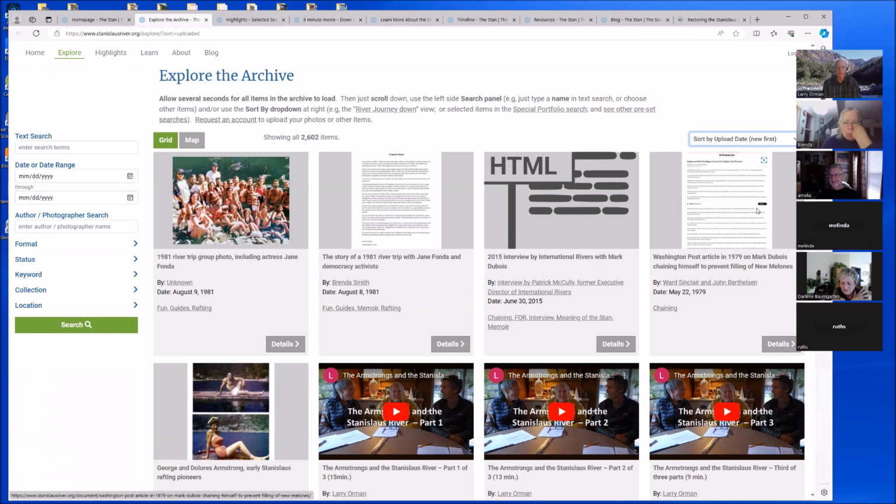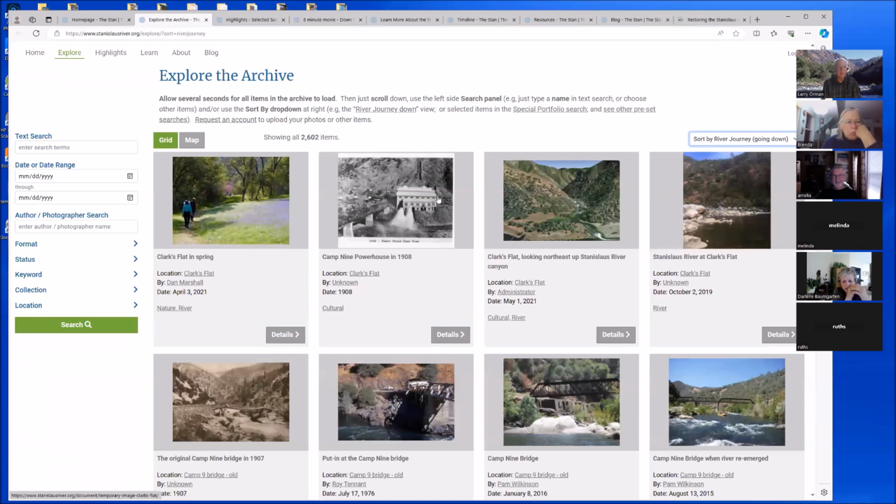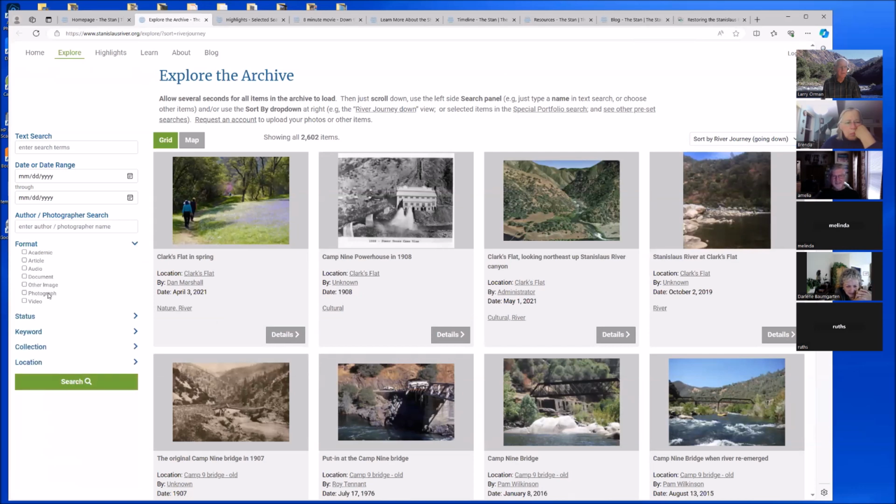So I can click this, river journey going down, and now it's going to think for a minute. And I'm going to limit this a little bit because I only want to see photographs. So I'm going to choose under Format, Photograph. And then I'm also going to choose Status.